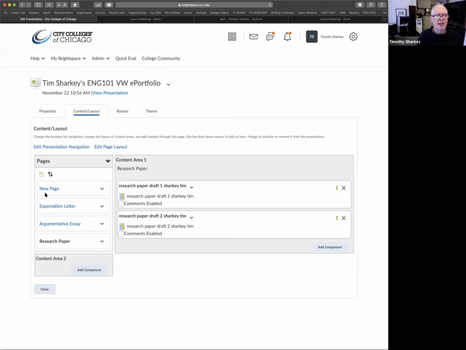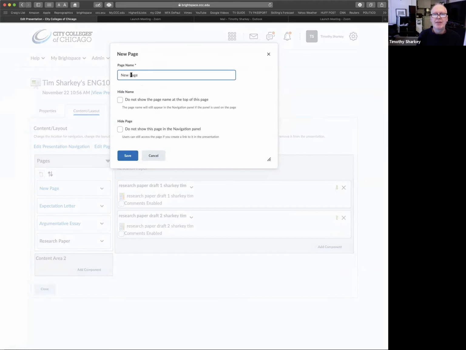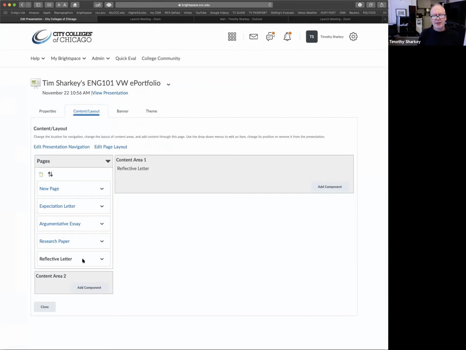Now that takes us down to step 48. Click the new page icon again. Here's the new page icon. Click that, and then we're going to name this reflective letter. This will be the last one. Reflective letter, save. So there's the reflective letter highlighted in black. Things are not normally highlighted in black, but it's still working.